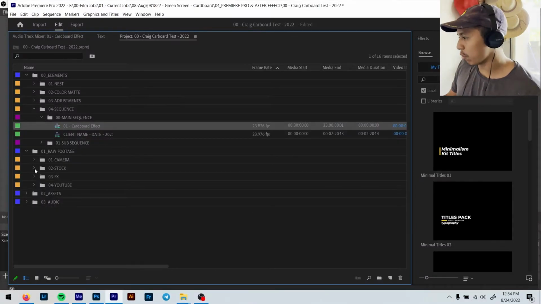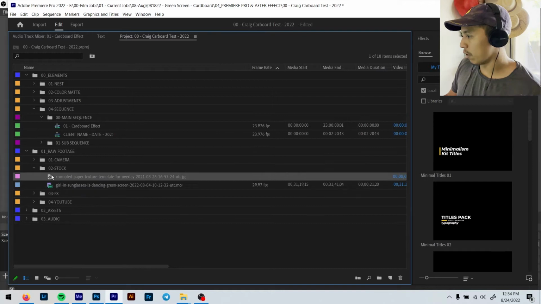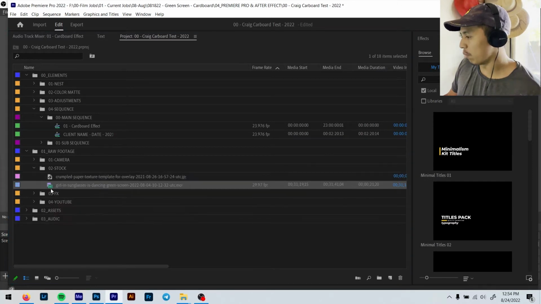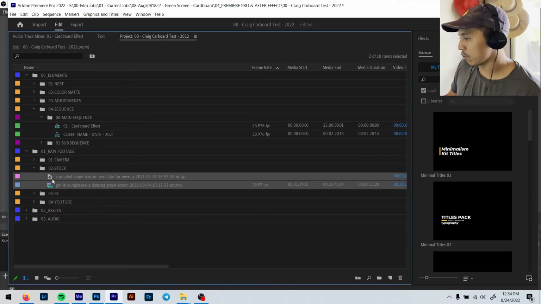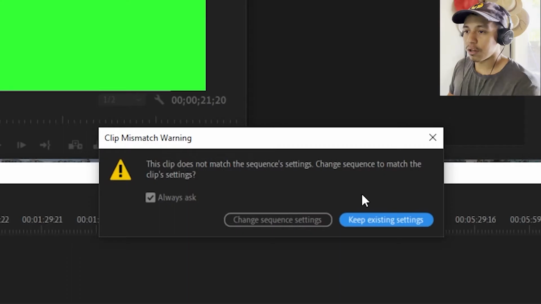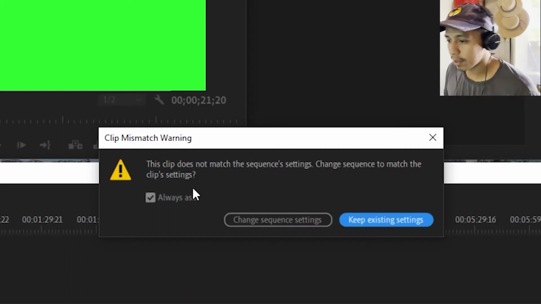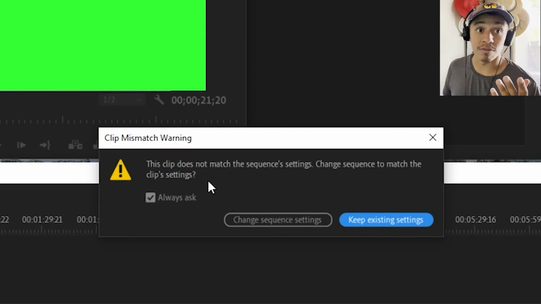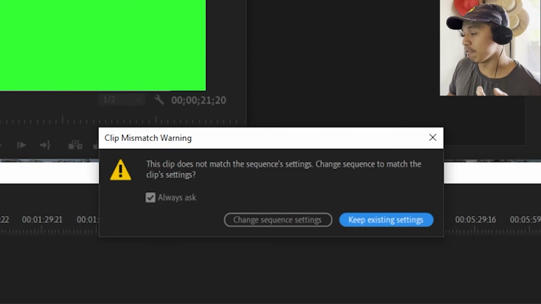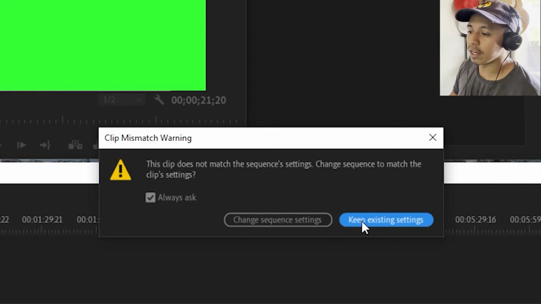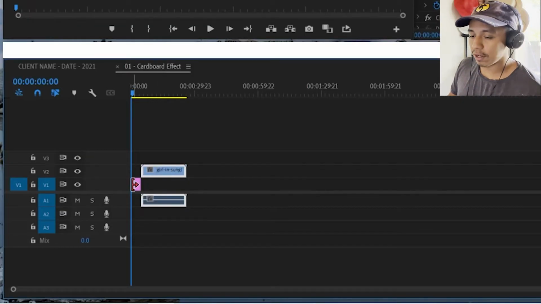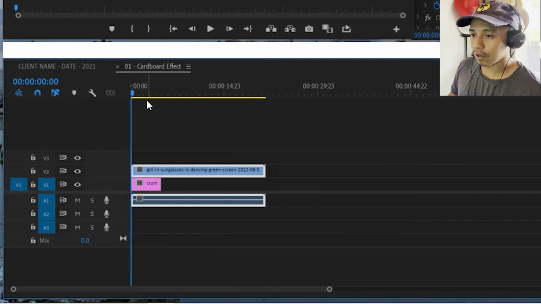Once we're at Premiere Pro, we have our two items here, our crumpled paper and the one with the green screen. We're going to drag those two into the timeline. Usually when this pops up, it says clips mismatching warning. I usually do 24 frames per second, but it's influenced by the girl with the green screen. It's at 29 frames per second. I usually keep existing settings. So now that we have two layers, we have a cardboard in the background, and the one with the green screen.